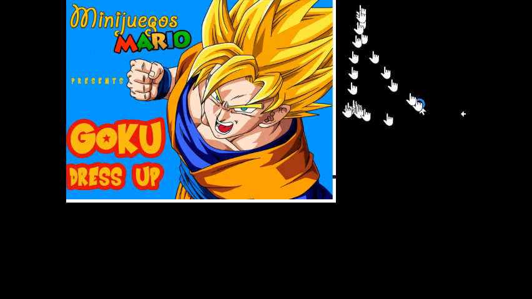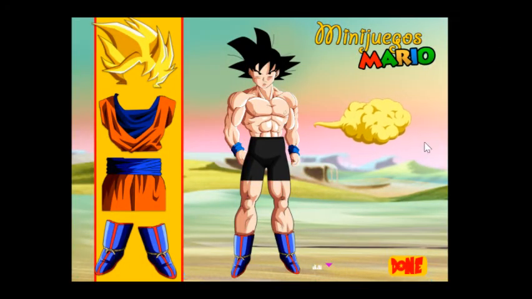I didn't know Bleach vs. Naruto was going to be so good, and Pinkie Pie Adventure was okay, but we're getting the trash out of the way. So next we have Goku Dress Up. Bet you didn't see that coming. Goku Dress Up. Let me see if I can full screen this. There we go. Oh man, look at all these options.